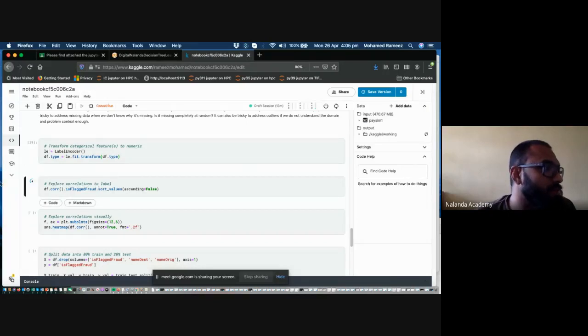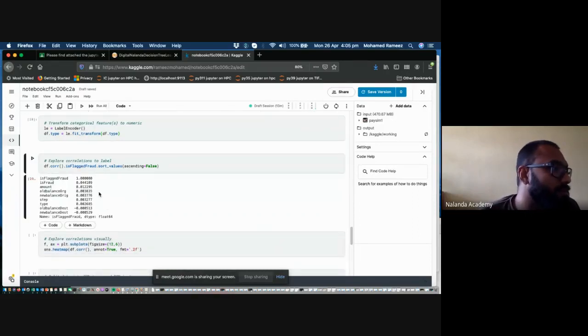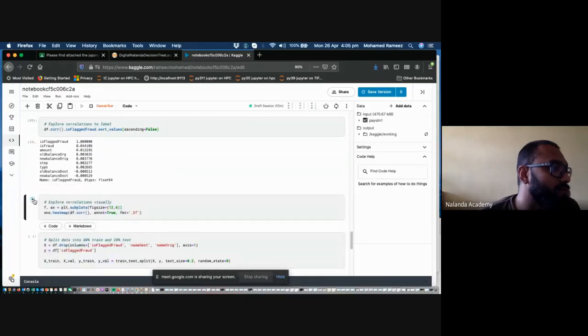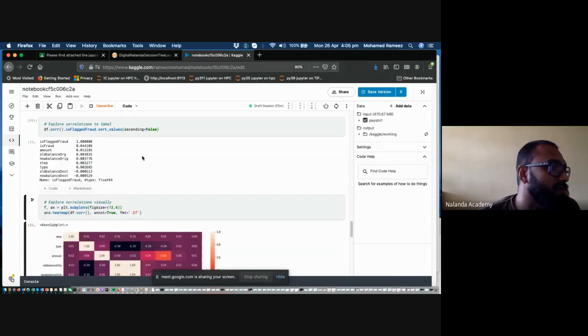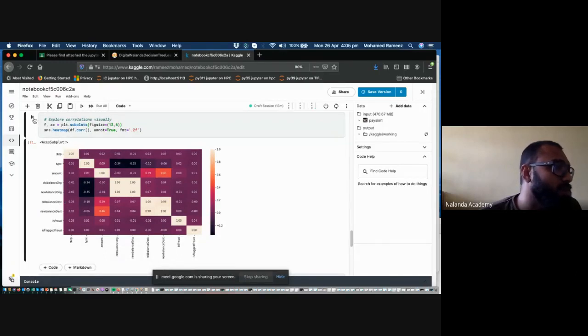So let us now explore some correlations to the label. Let us now do so visually so that you can understand what these numbers are better. So now this demonstrates the covariances between all the columns within the data. The ones that show 1 mean they are perfectly correlated. Every variable, every column is perfectly correlated with itself, which is why the diagonal ones are perfectly correlated.